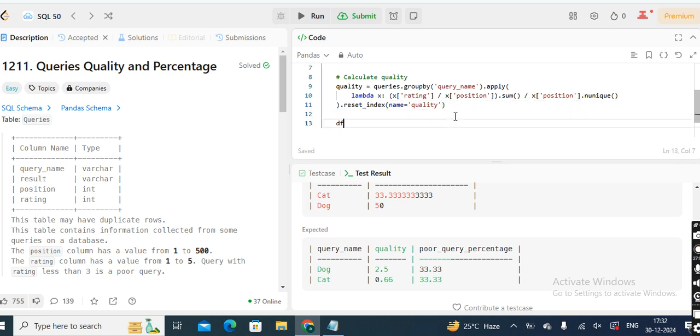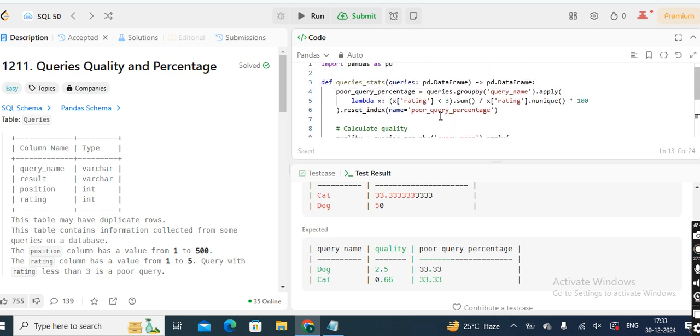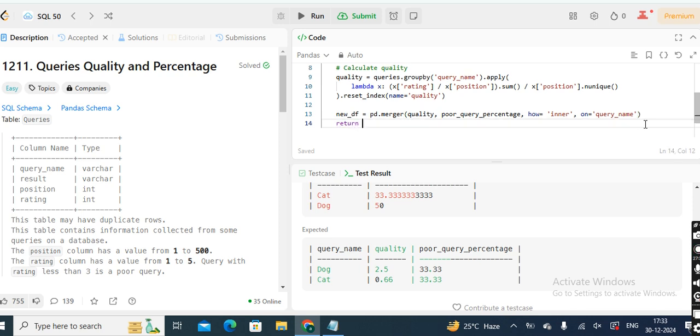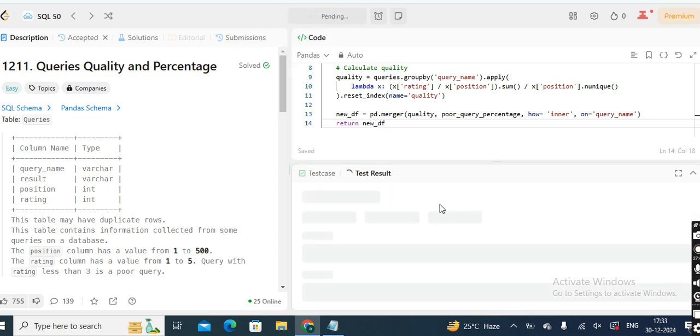And I will do the new df equals to pd dot merge, pd dot merge on quality is the first table we need. Quality. Second table where we need this part, poor query, how equals to inner, and on equals to our common query, that is query table. Okay. And I will just return new df. Let's just see what the solution tells us.